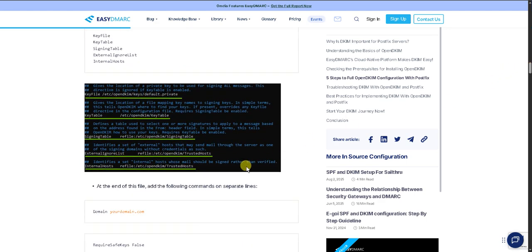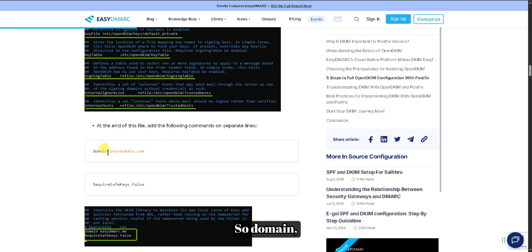At the end of this file, add the following commands on separate lines. So domain, yourdomain.com, then require save keys, space false.